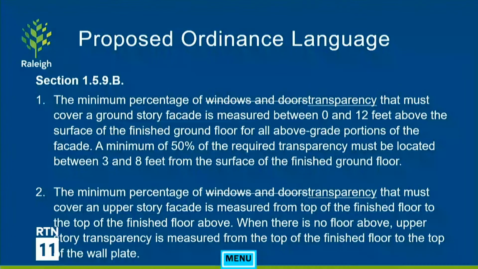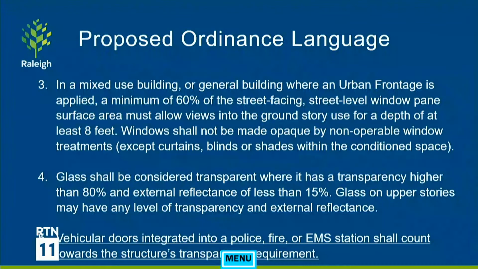So we actually drafted some language here that we think should address those comments. You can see here we're just proposing to strike the words windows and doors and replace it with transparency. And then here at the bottom of the screen, number 5 is just an explicit exemption for doors that are a part of a police, fire, or EMS station.